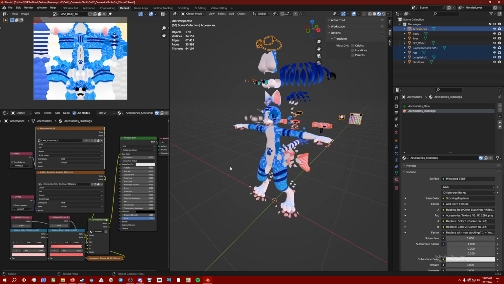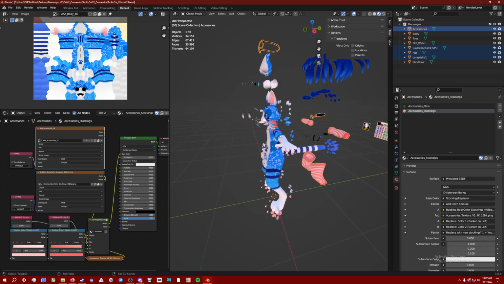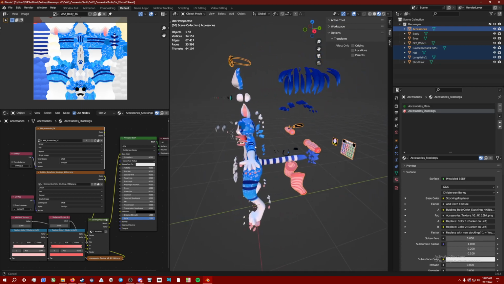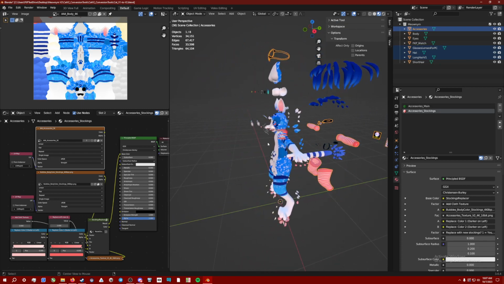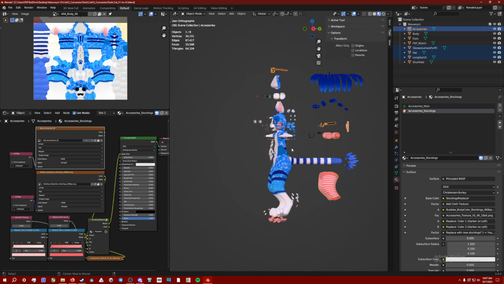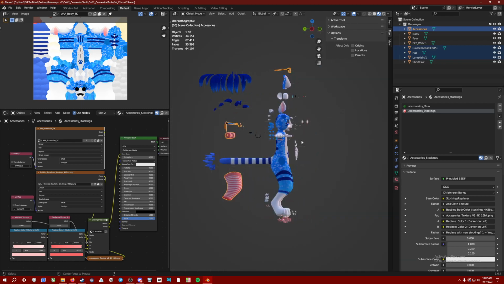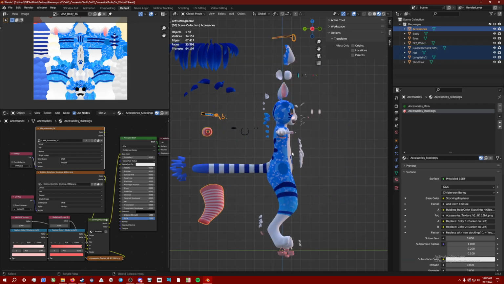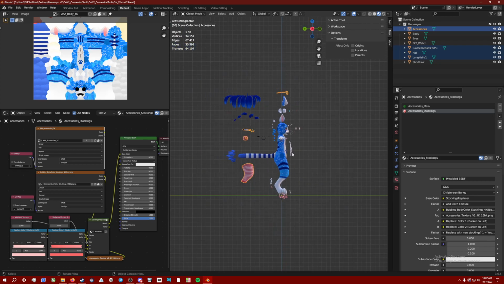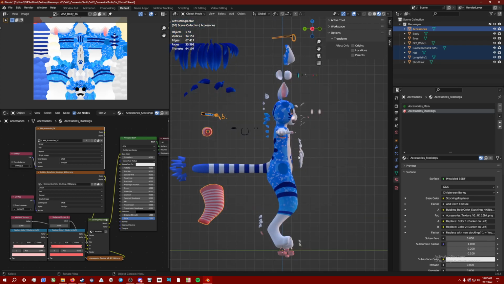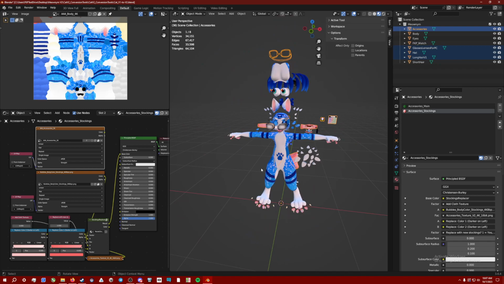You can use the middle mouse button to rotate, shift middle mouse to move side to side, and you can do Alt middle mouse and just drag around to get some snapping and zooming in, scrolling with the middle mouse button to scroll in and out. That's how you navigate it and look around.